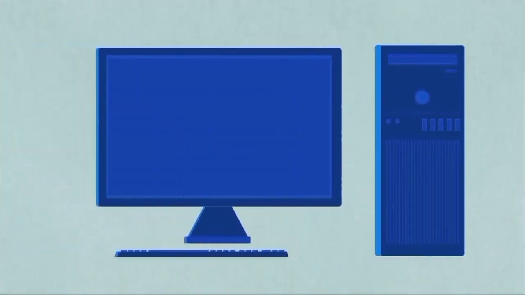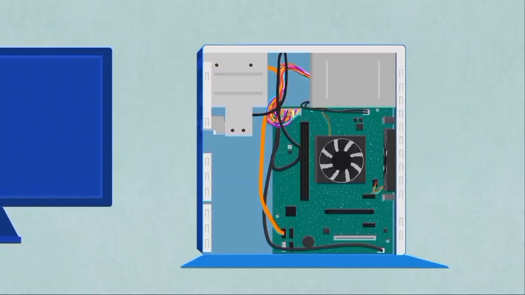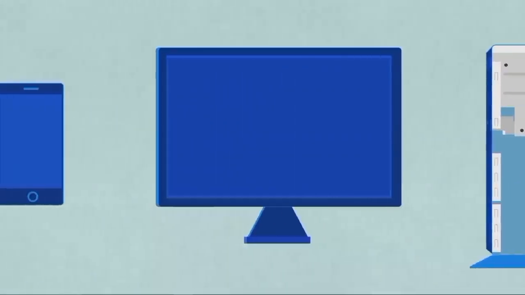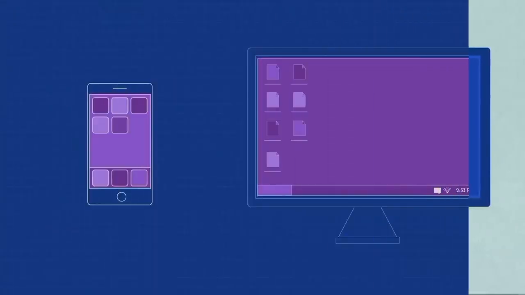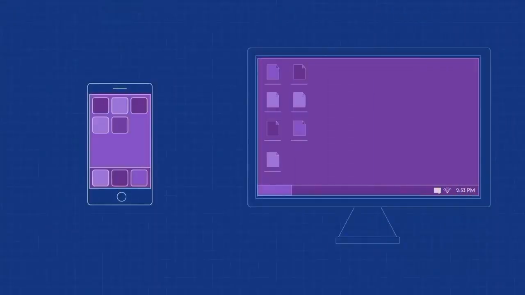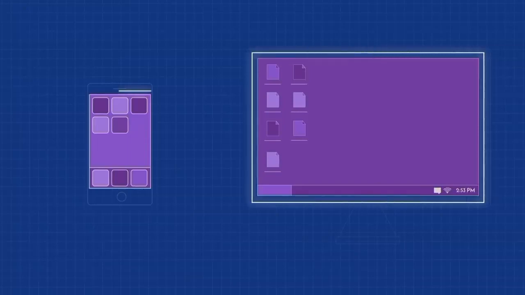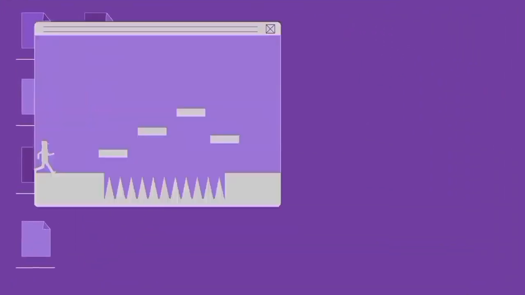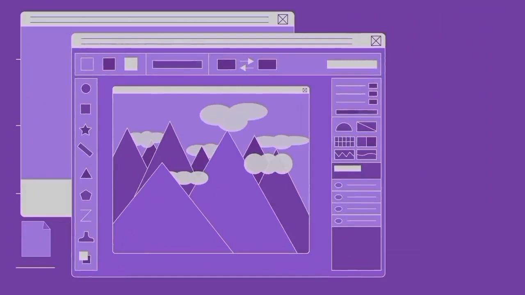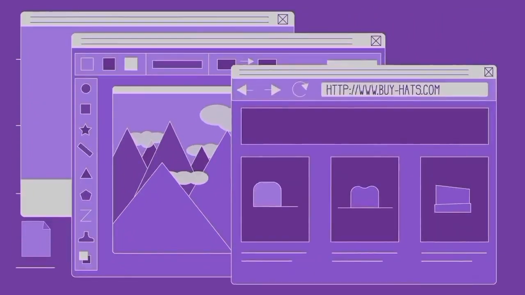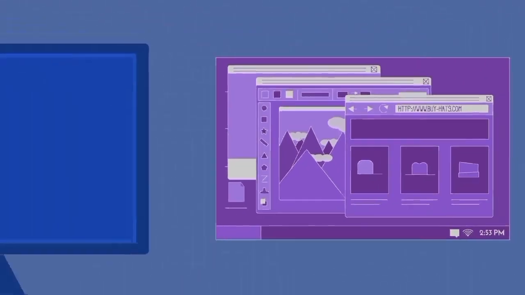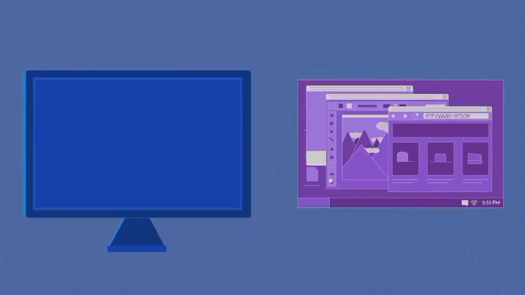Hardware is any element of a computer that's physical. This includes things like the monitor, keyboard, and also the insides of devices like microchips and hard drives. Software is anything that tells hardware what to do and how to do it, including computer programs and apps on your phone. Video games, photo editors, and web browsers are just a few examples.